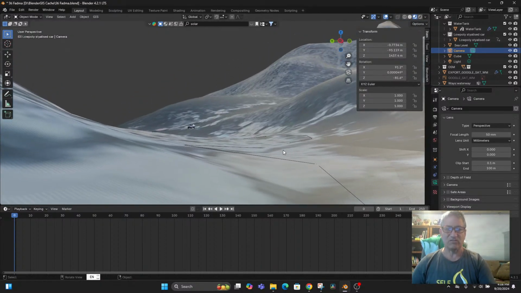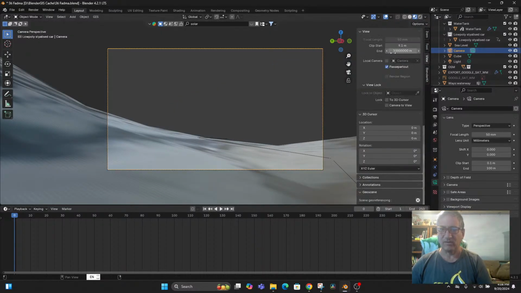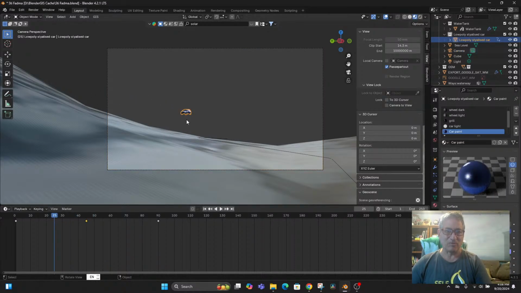And that should be showing you what the camera sees, except that the car disappeared. Now, why is that? Because our clip start is no good, or because our end is no good? Hard to tell, but when we play the animation, the car, there it comes. It was just too far away in terms of its own clipping. So that's what the camera would see, but then the car would zoom past.